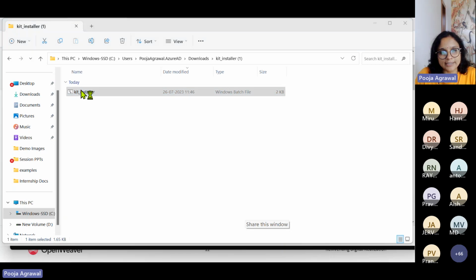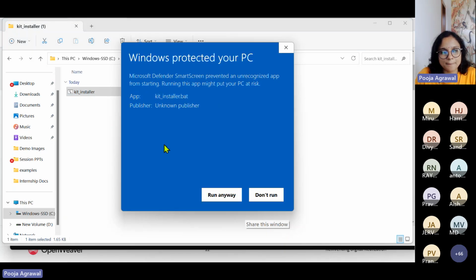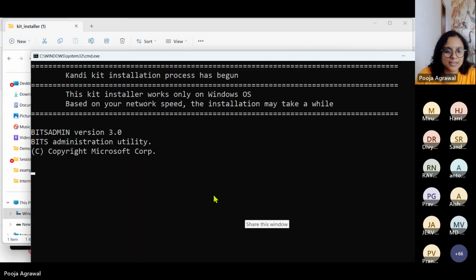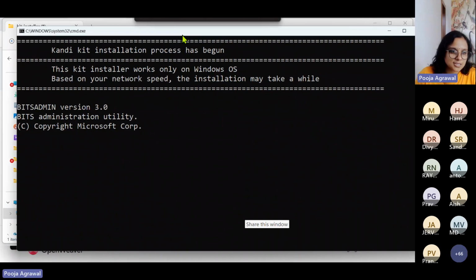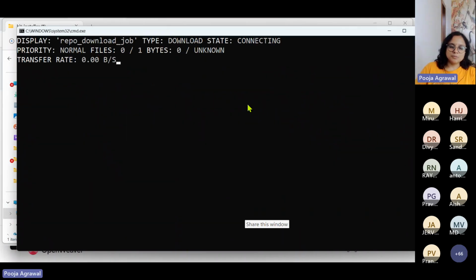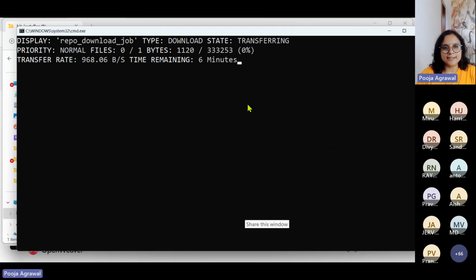Get into it, double click it, say more info, run anyway, and your setup for this 2048 should begin. So in the meanwhile, while we quickly get into the relevant concepts for the very basic JavaScript page that was created, we'll let this setup also happen. Based on the bandwidth, it should not take more than 5 minutes.